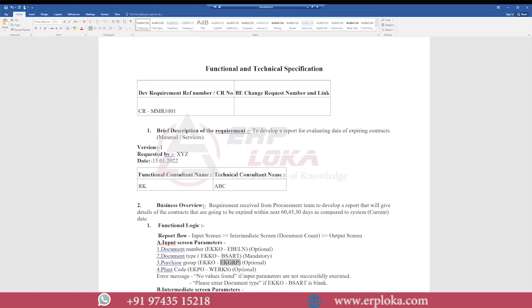Now how are you going to pick the plant code? To pick the plant code, you use a table called EKPO, which is item level data. So for the plant code, you put EKPO, and then from there you are going to pick WERKS. Okay, WERKS, that is the plant.